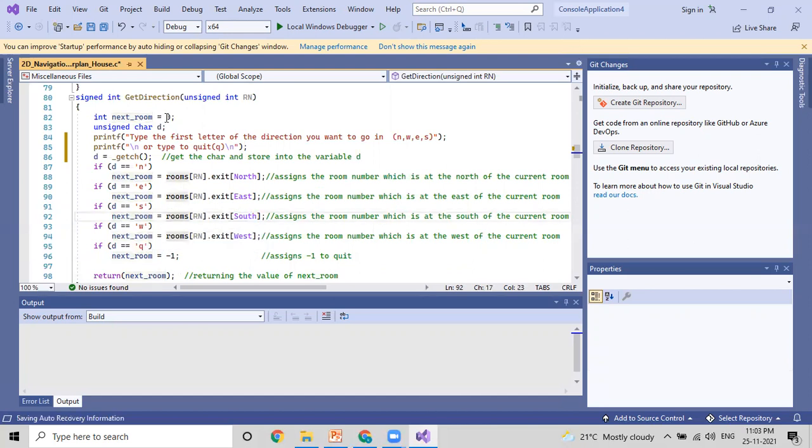So initially we have to give it the value as 0, otherwise it will take a garbage value. Suppose I don't want to go to any rooms, any directions. If I want to quit, if I press Q, then next room equals -1. So whatever direction you take, that value will be stored in next room.